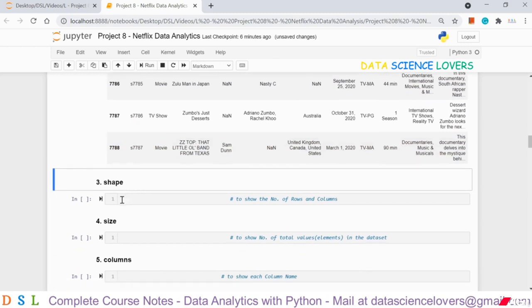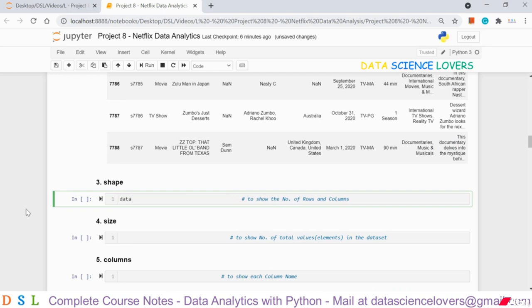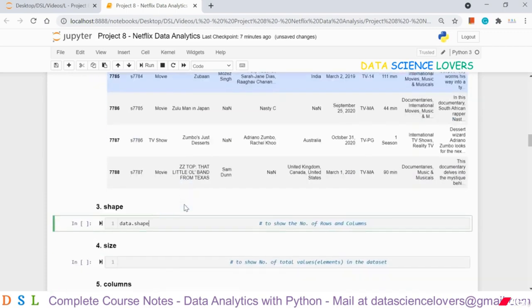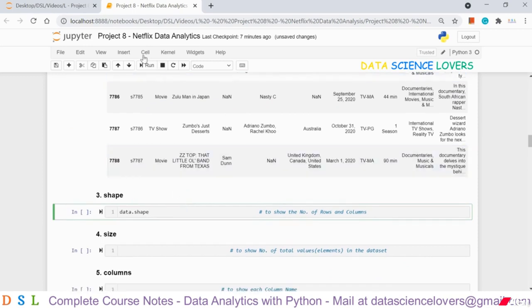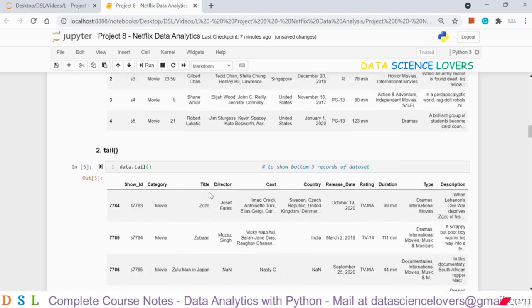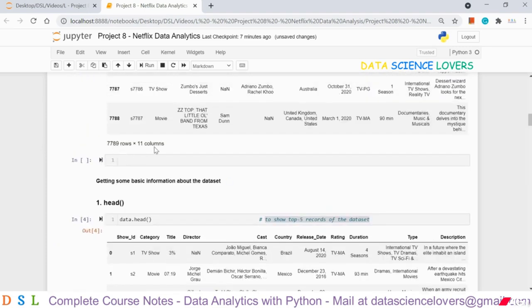Next we have shape. Shape is used to show the number of rows and number of columns. So the syntax will be like our data frame name dot shape. Here if you notice, there are no parentheses after the shape command, but in the head and tail there are these brackets or parentheses. So you have to remember these things. If I run this, it will show the total number of rows 7789 and total number of columns 11 from the dataset, as it is also shown above here like this.